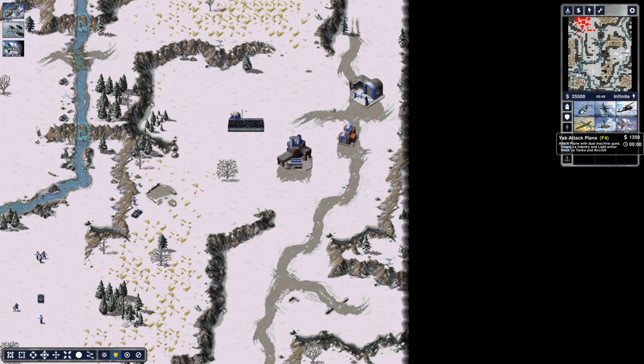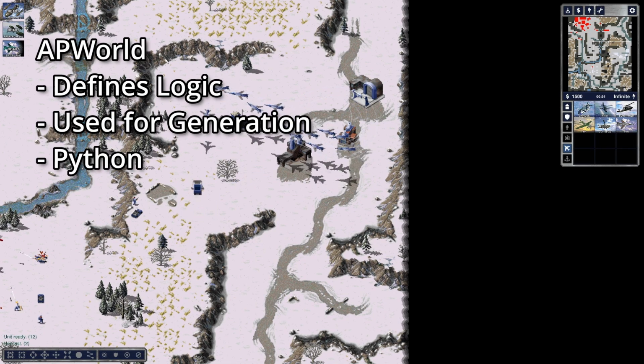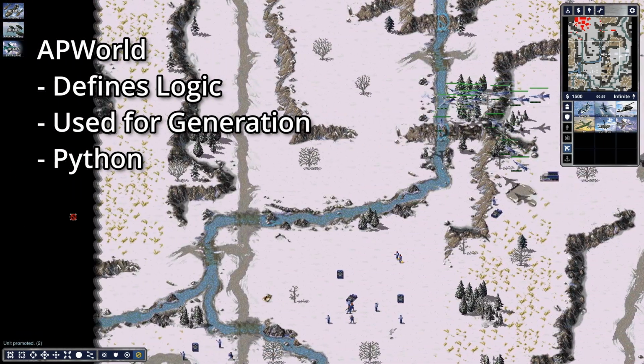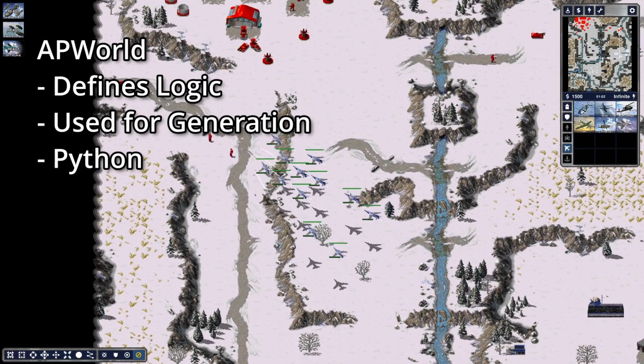Most complete Archipelago integrations come with 3 parts. The AP world that defines the logic and generation. This is written in Python and will be part of the main Archipelago ecosystem. This part will be decently similar for all games.